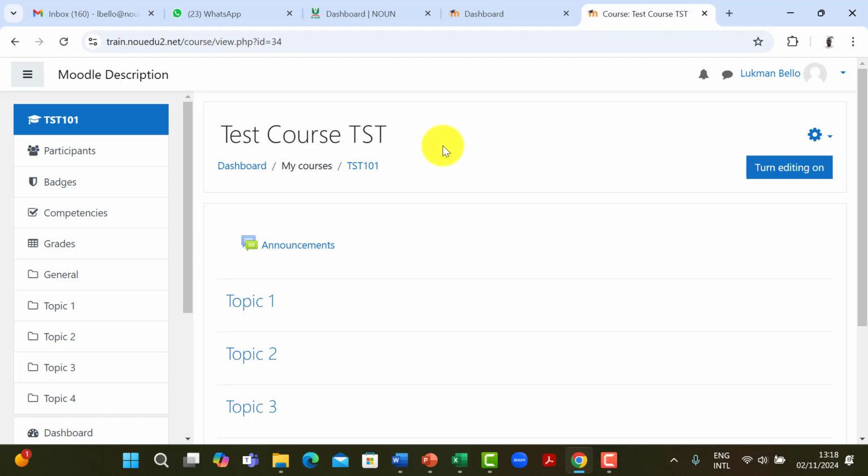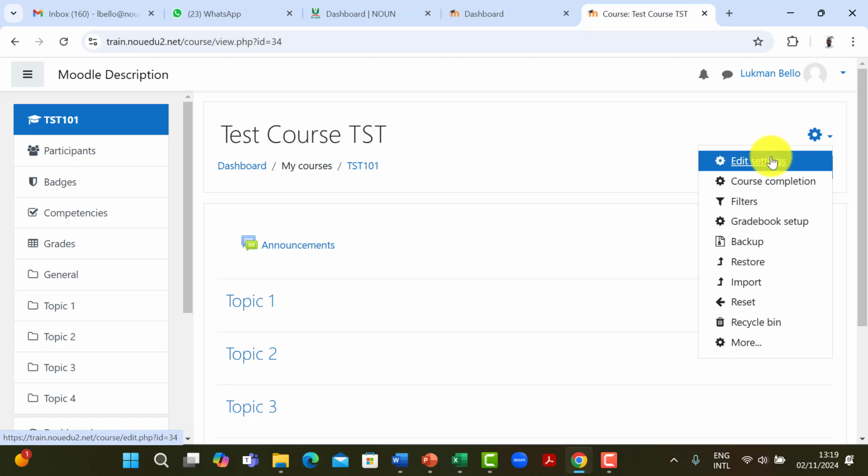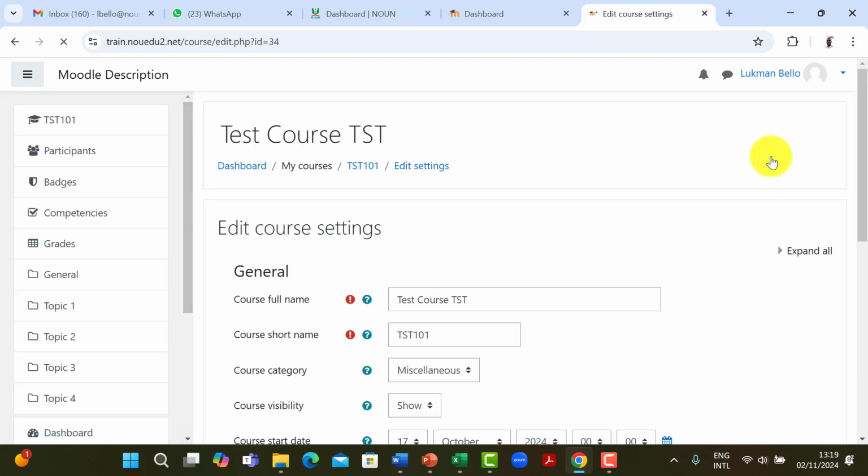So just look for any course title in your area of specialization and the course code. How will you change it here? You come to this place. You can see this setting icon. Click on it. Then you click Edit Settings.